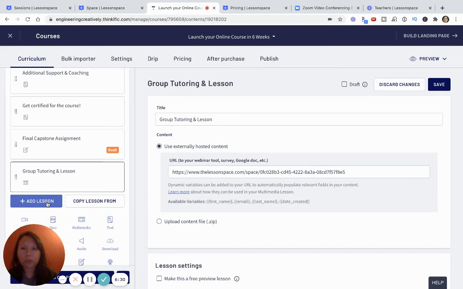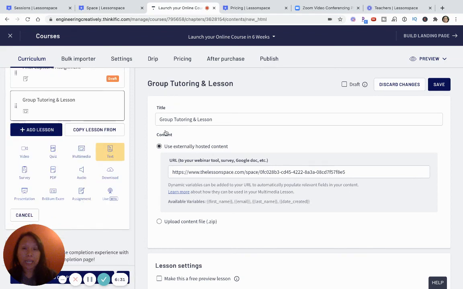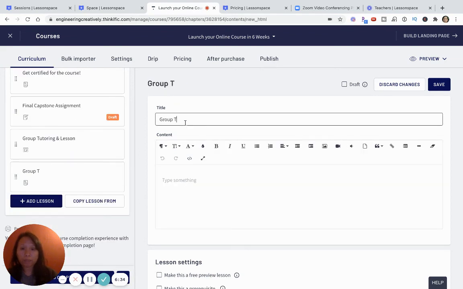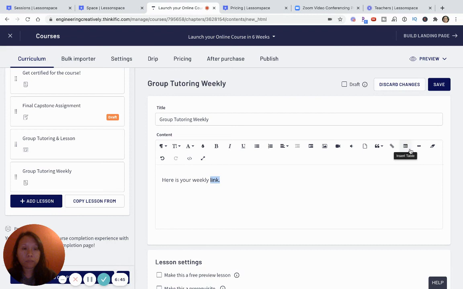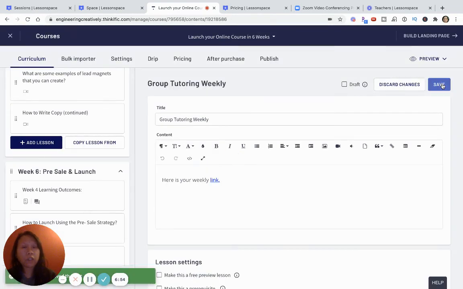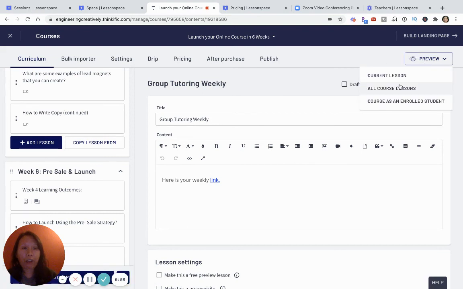The other option is to add lesson and use a text lesson, calling it group tutoring weekly, and just typing, here is your weekly link. And then I can add the link in here and insert, and then click save. So it's very easy to integrate within Thinkific, and then we can take a look at how it looks as a student.